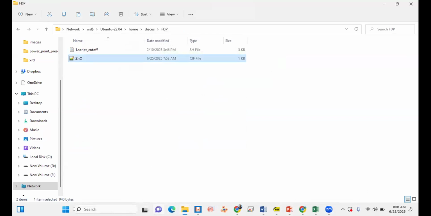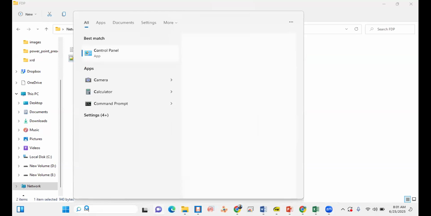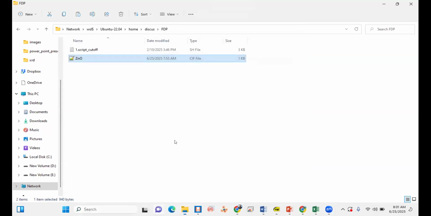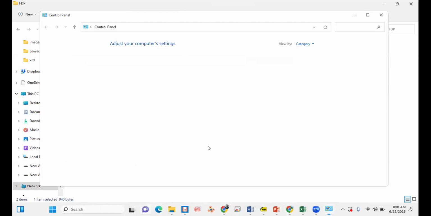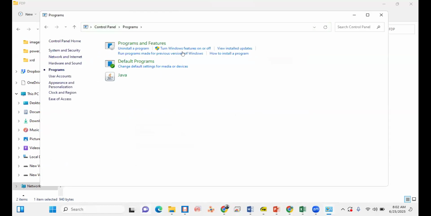From the Ubuntu system, let me show you how to work with WSL. For WSL, you have to go to Control Panel first, and it will open a new window. Then you go to Programs. Here we see Turn Windows features on or off. You must click this one.